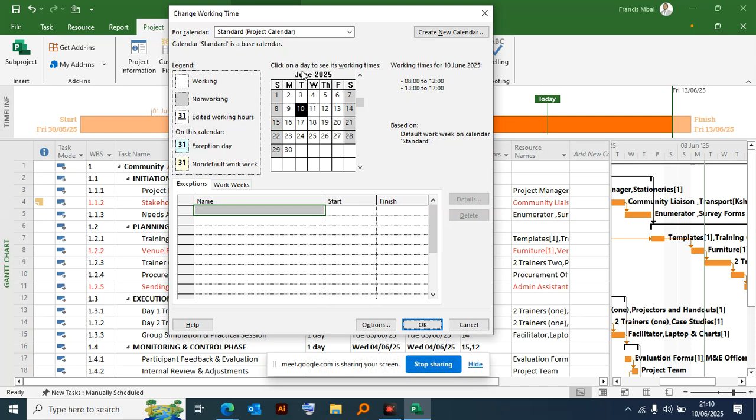So it's going to open this calendar, change working time. Yes, it is going now to open what you call the calendar or changing working time. Number one, I want us first of all to focus on this sheet, the one below. This one has what we call exceptions, and I want us to add exceptions.